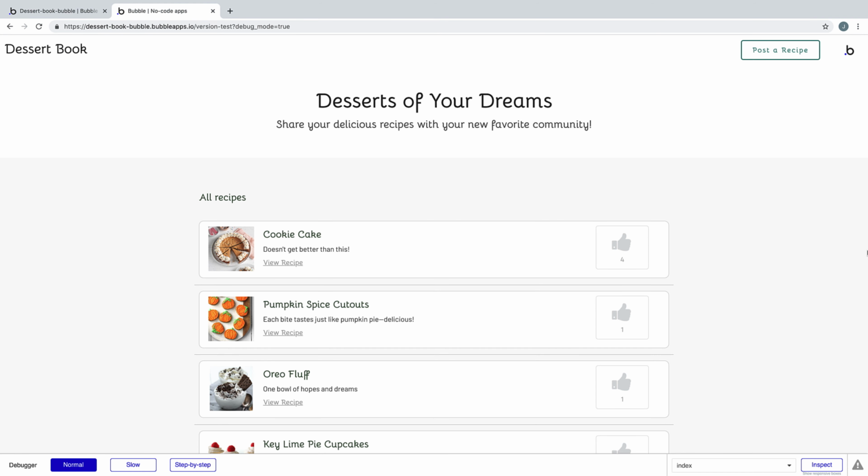Now that our recipes have an upvote ability, our application is fully functional. In the next lesson, we're going to add a dropdown to sort this repeating group in alphabetical order, most popular and most recent.